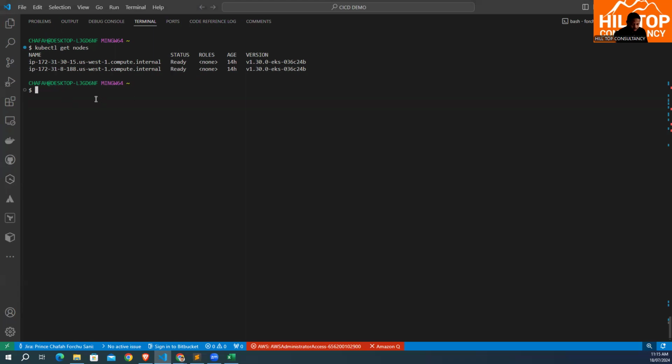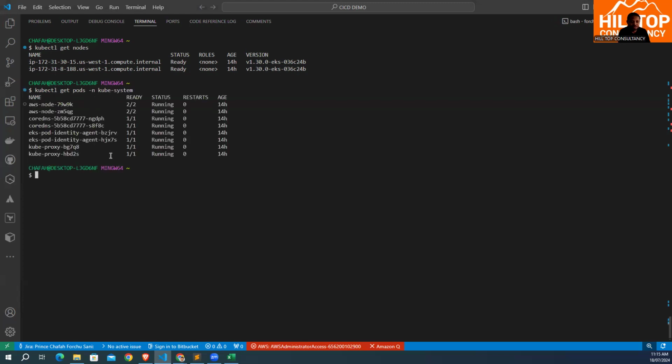And we can also run kubectl get pods, and we specify a namespace, the kube-system namespace. So these are the pods running in the kube-system namespace. So this was it, very short video, how to create an EKS cluster and authenticate to your Amazon EKS cluster.